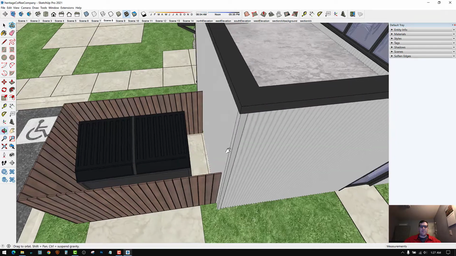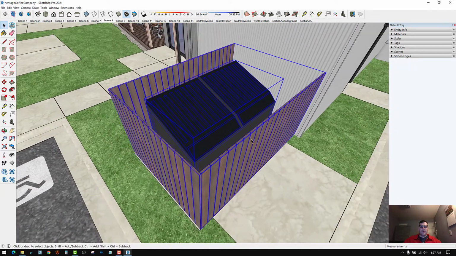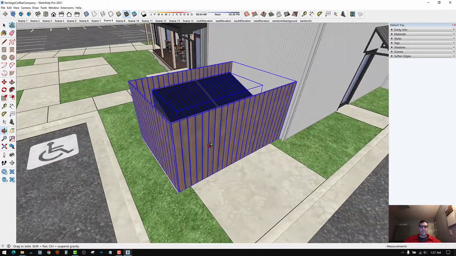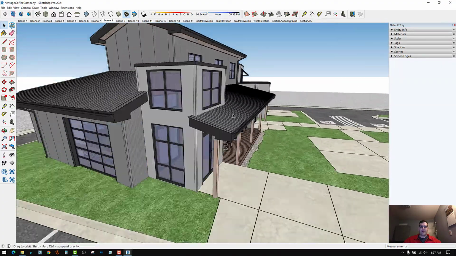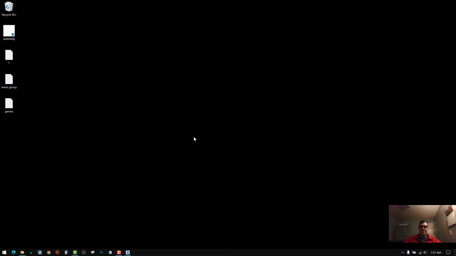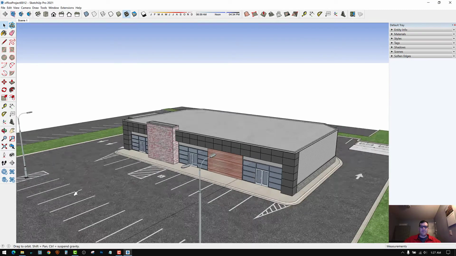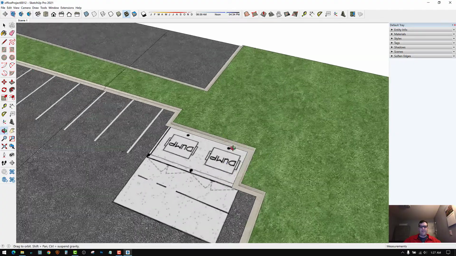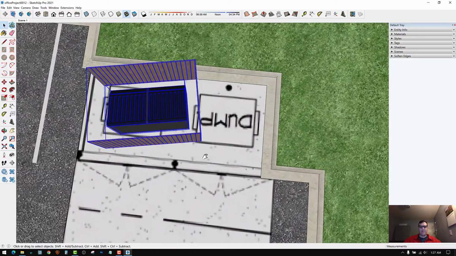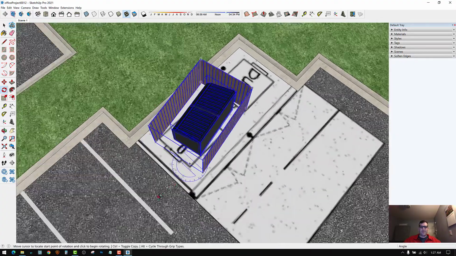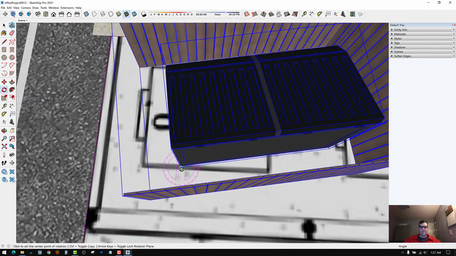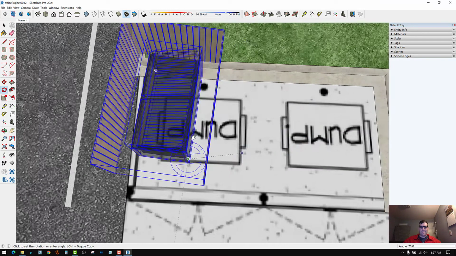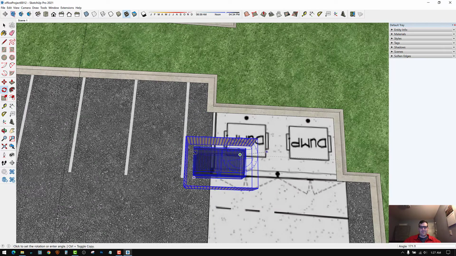Yeah, right here has a dumpster and a fence. We'll just copy and paste both of these right out of this project. Because it's not a huge important part of the rendering, it's just part of the project, it doesn't have to be perfect. I can just copy it from a different project or the 3D Warehouse.